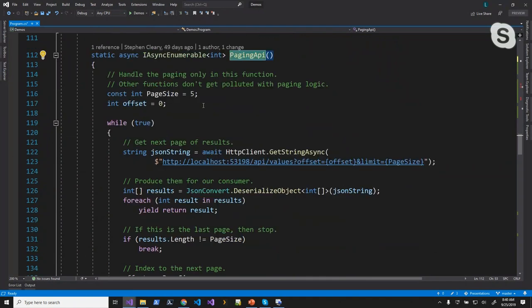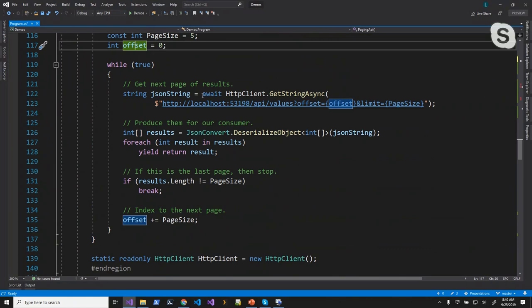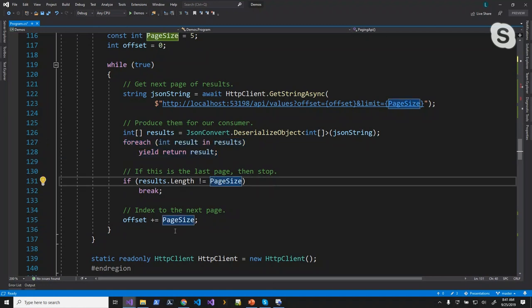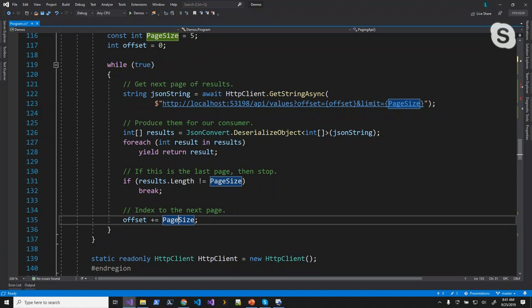The whole goal of this method is that this method wants to have all the paging logic in it. What we don't want is to produce like a sequence of blocks of items. So we want to handle all the paging in this function, keep that localized here. We don't want any of our other methods to have to know how things are paged. So I'm using a page size of 5, start at the first item, and then I'm calling into this pretty straightforward method, deserializing it into an array of integers, and then I immediately yield all of them. And then there's some housekeeping things, like if we're done, then stop, and otherwise go to the next page.